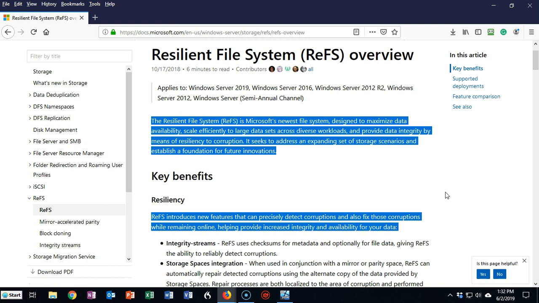So the Resilient File System is Microsoft's newest file system designed to maximize data availability, scale efficiently to large data sets across diverse workloads, and provide data integrity by means of resiliency to corruption. It seeks to address an expanding set of storage scenarios and establish a foundation for future innovations. So the idea of using Resilient File System, or ReFS, is so that you can recover data from that volume.